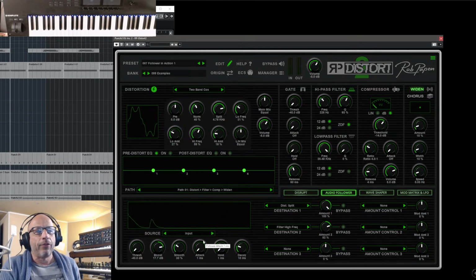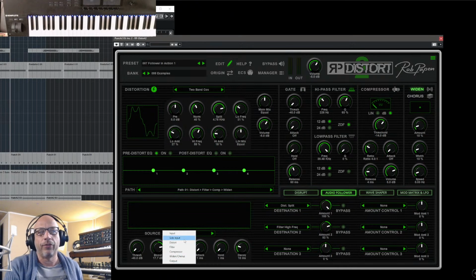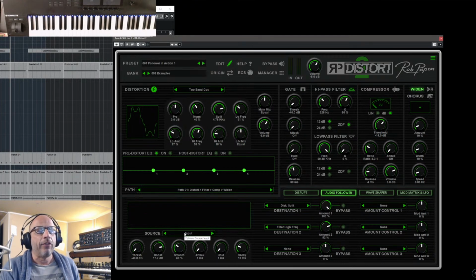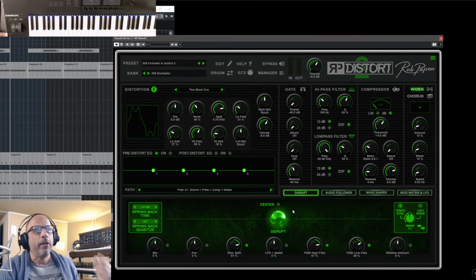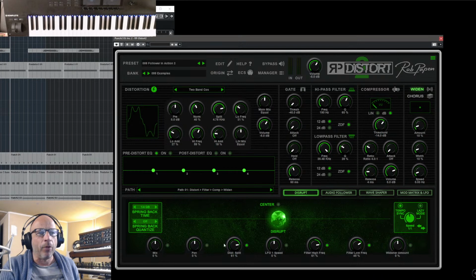Or you can say, for instance, that you take another output, and the side input is, of course, for instance in Cubase, you need to have this VST3 for the side input appearing. But in this case, it's the input, and what is also cool, of course, is that we have 3 destinations with the audio follower input, but you also can say disrupt. So does it change the disrupt sphere? And with the disrupt sphere, you have multiple destinations. So that's a nice combination.